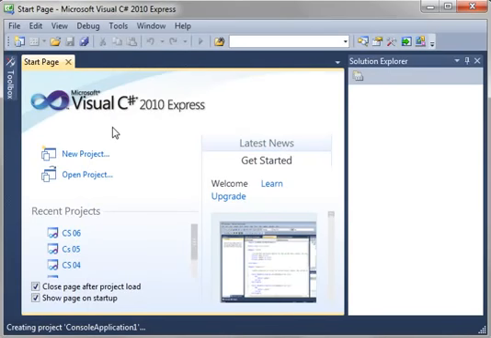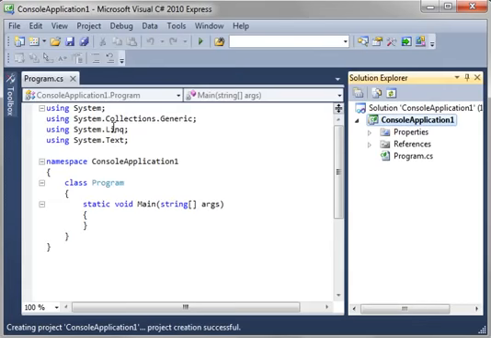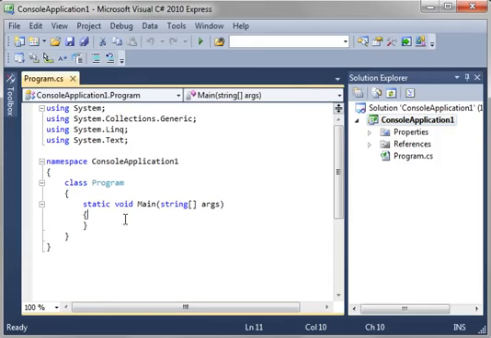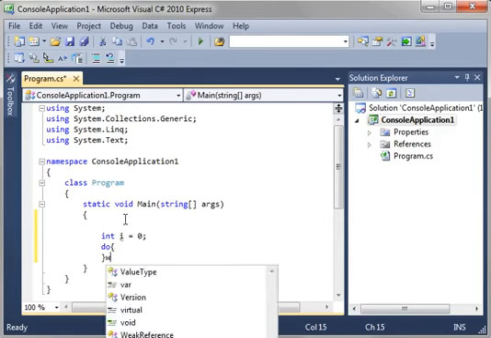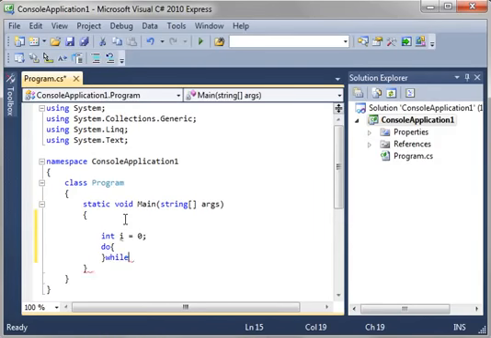Today we're going to be covering the for loop. The for loop is different than the do loop and the while loop in the sense that you can do something X number of times. Let's illustrate here. We'll say int I equal 0, and you know that you can do a do and then while and then some condition: do while I is less than 10.